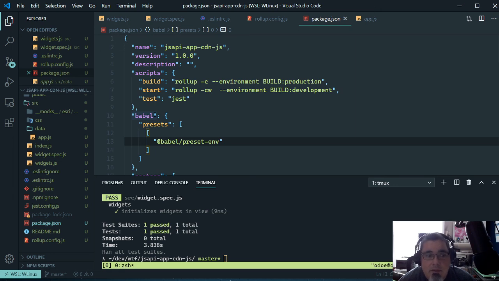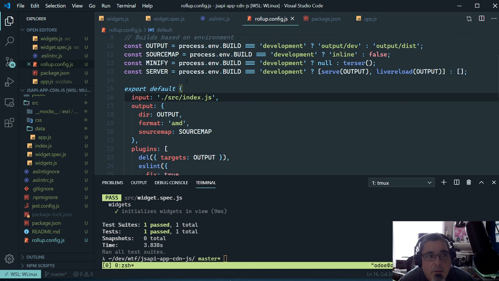So I don't know if Rollup uses Babel under the hood or not, but it is going to automatically convert my JavaScript to AMD, because that's what I'm telling Rollup to do in the rollup config over here. So it took care of any transpiling of my JavaScript that I needed. So there you go. That's how you convert TypeScript to JavaScript for your ArcGIS API for JavaScript applications.